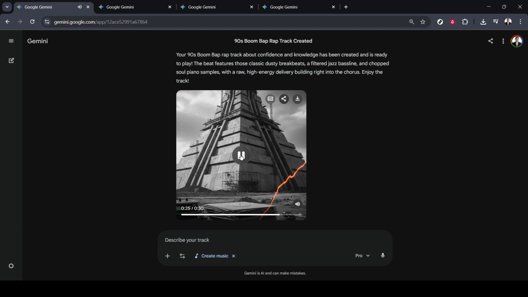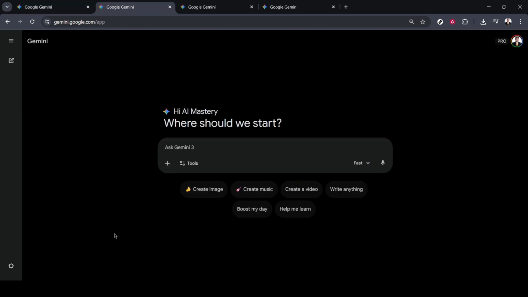Next, we're going to explore one of Gemini's most exciting features, the ability to remix existing tracks. This capability allows you to take a generated piece of music and transform it, adding your own creative twist without starting completely from scratch. It's a fantastic way to iterate on ideas and evolve a simple starting point into something entirely new and unique.